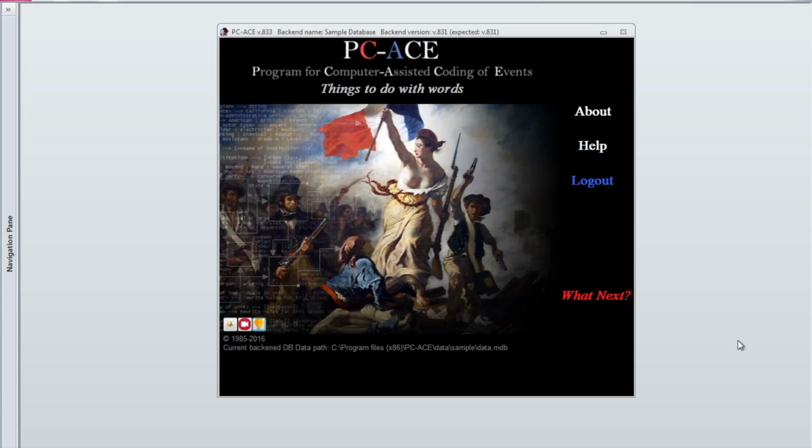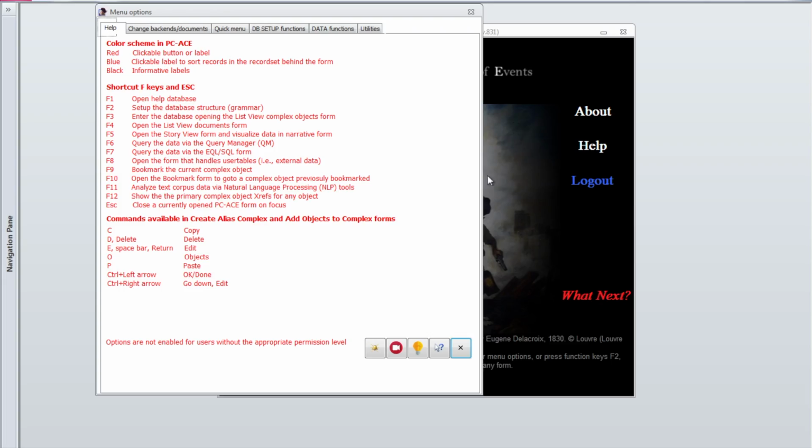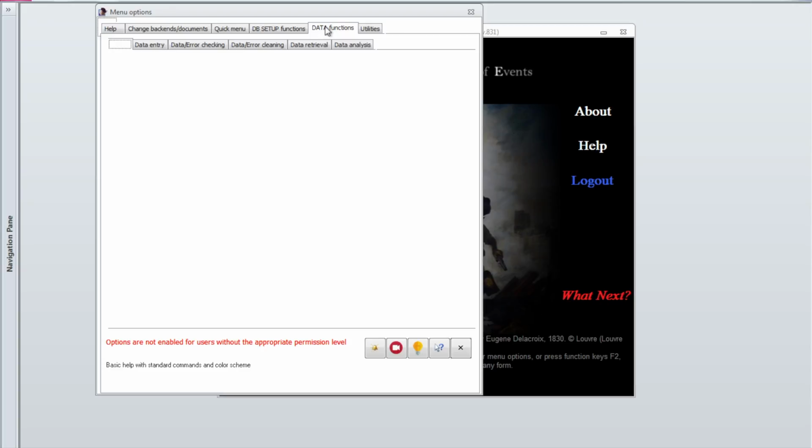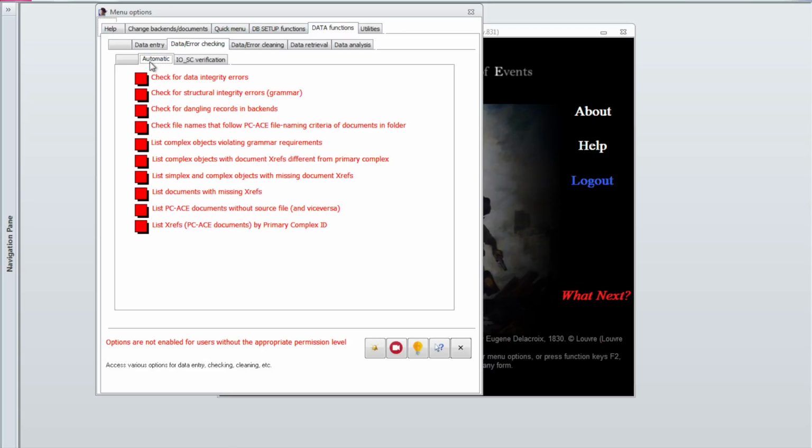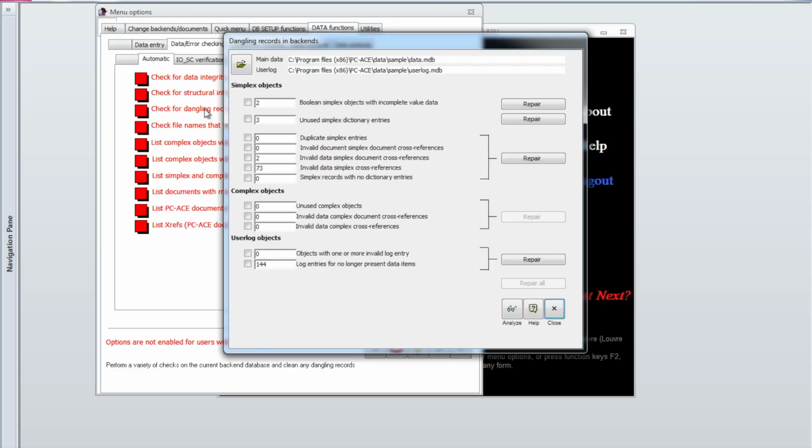Let's click on the What Next button on the main form, and then go to Data Functions, Data Error Checking, and finally on the Automatic tab. And let's try some of these options. If you click on Checking for dangling records in backends, here's the result. So the form lists a variety of problems with the data. Not necessarily are these errors.